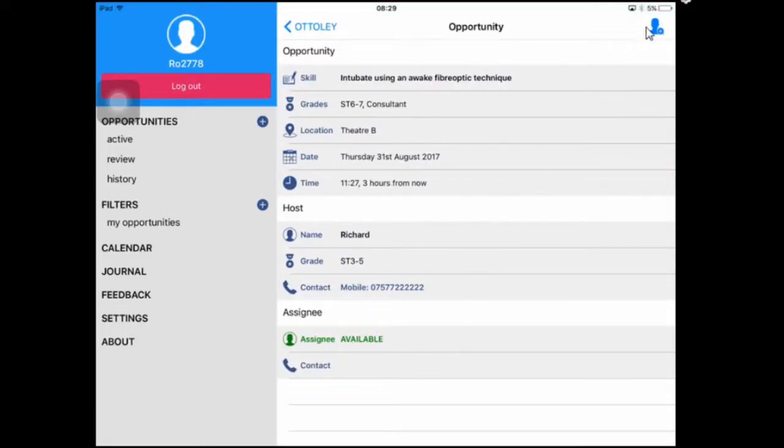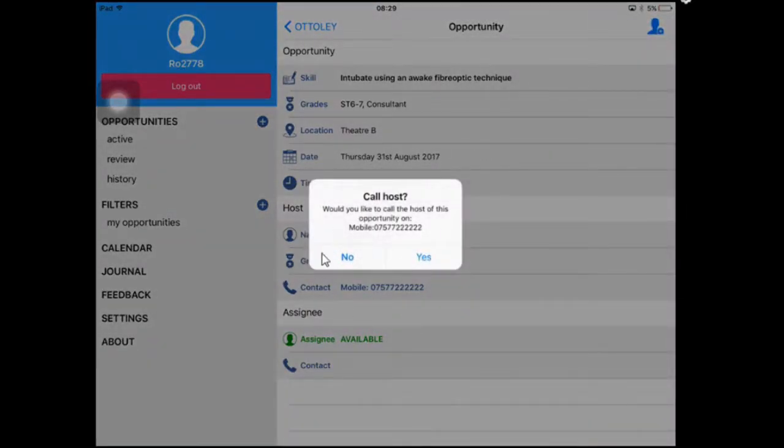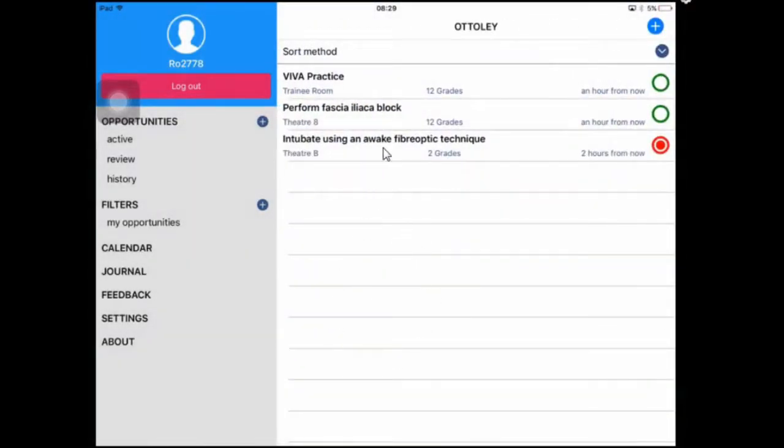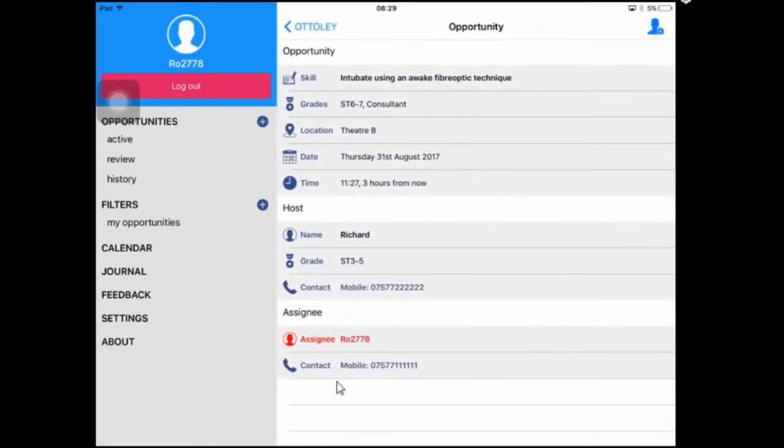If I want to sign up to it, I just tap in the top right here, and then it invites me to call the host. I'm going to say no, but if I wanted to arrange it soon, I could just say yes. And then you can see that's now turned to a red target, which means it's been taken. If I tap on it again, then you can see those are my details there. So the host can find my number, I can find the host number.